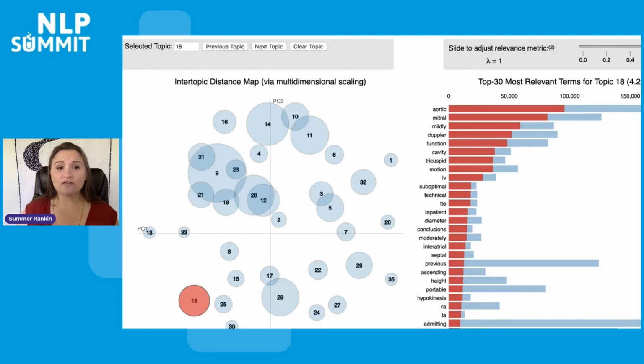When you hover over one of those, in this static shot, number 18 that's red down there is what we're hovering over. What you see on the right are the words that have the top scores for that particular topic. As we can see for this one, it looks to be some kind of cardiac topic. We've got aortic and mitral at the very top there. This is really nice because, like I said, you have to choose the number of topics that you're going to be dealing with.